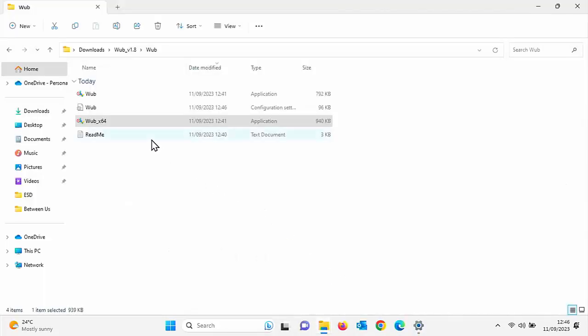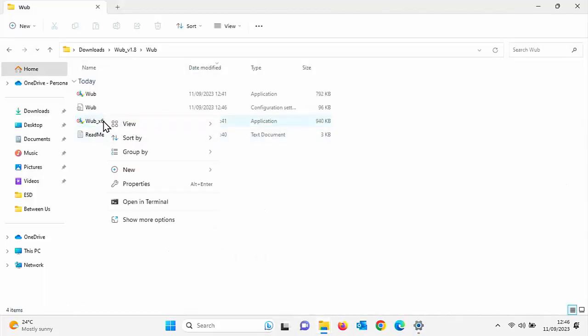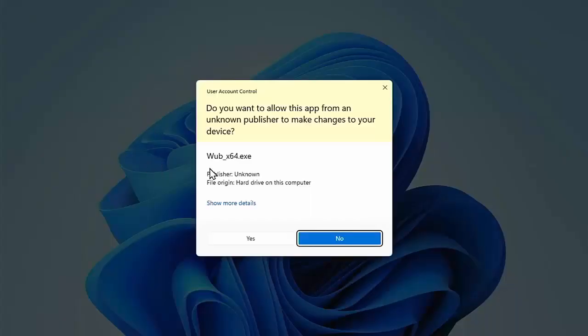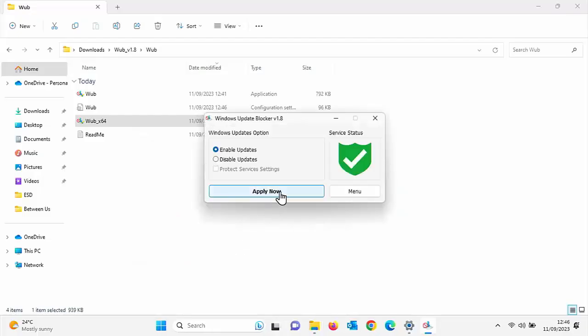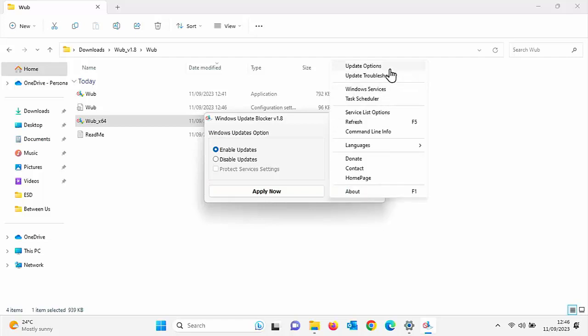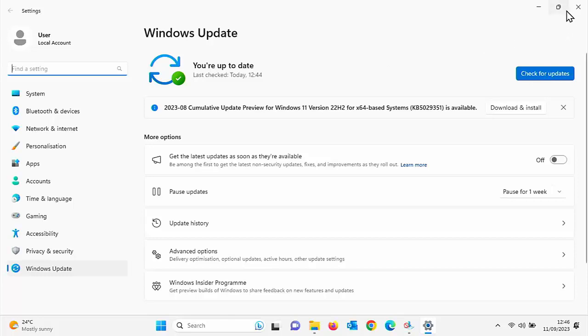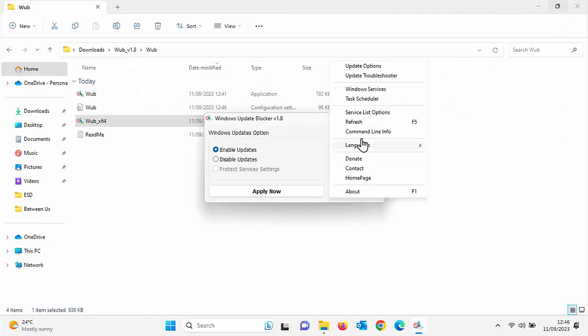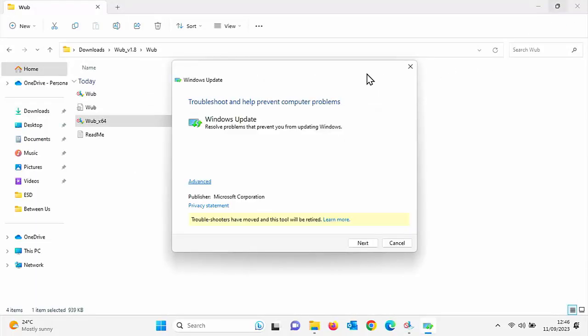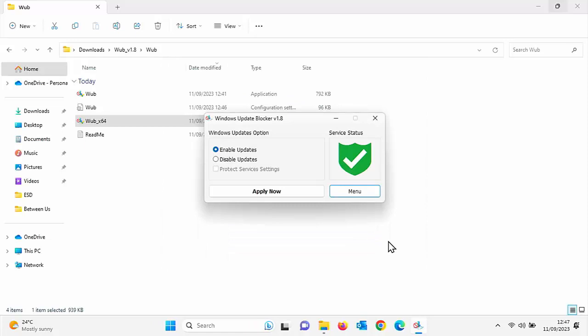There are some other options in that particular app. So let's just go back into it. Let's just run that again because I closed it down. So run as administrator. Click yes. And here in menu, you've got update options. So that just takes you back to the Windows update screen. If we go back into menu, then you've got the Windows update troubleshooter. If you're having problems with Windows update, that runs the official Microsoft Windows update troubleshooter to repair problems with Windows updates. Although it's saying there that that is going to be retired soon.